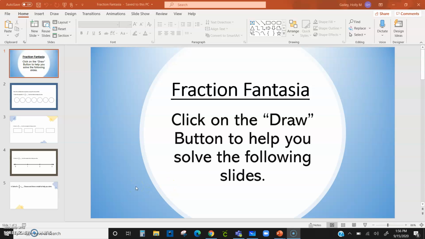Hi everybody. We have an activity that we're going to do that will require you to have the draw function on your PowerPoint. If you look at the top up here at mine, where I guess this would be called the toolbar, you're going to see the word draw next to insert. Some of you may have that and some of you may not. If you do not have the word draw here, I want to show you how to get it activated.